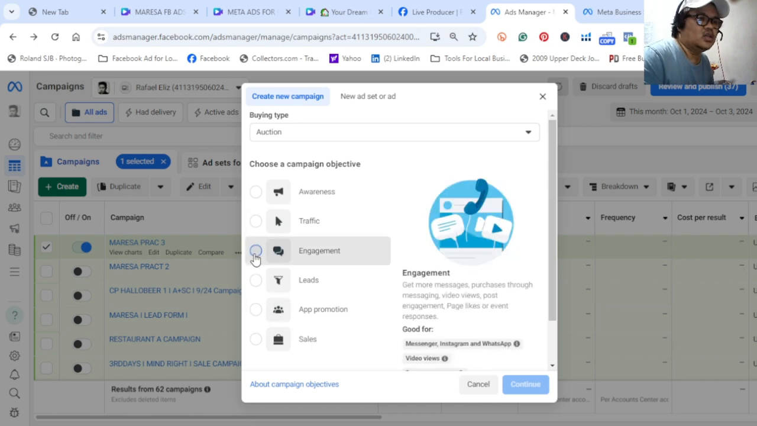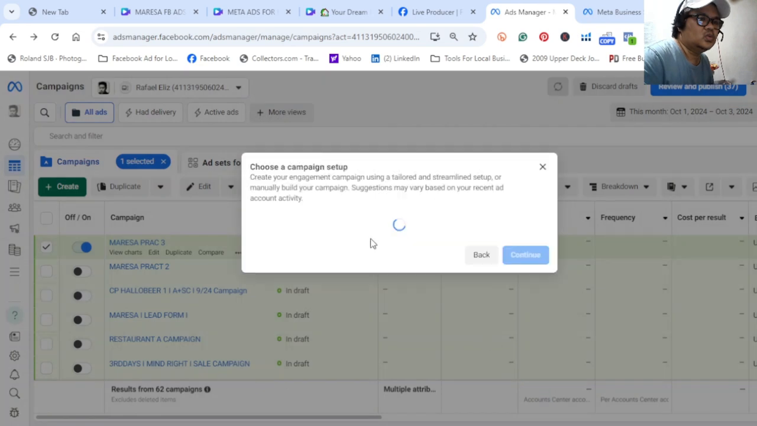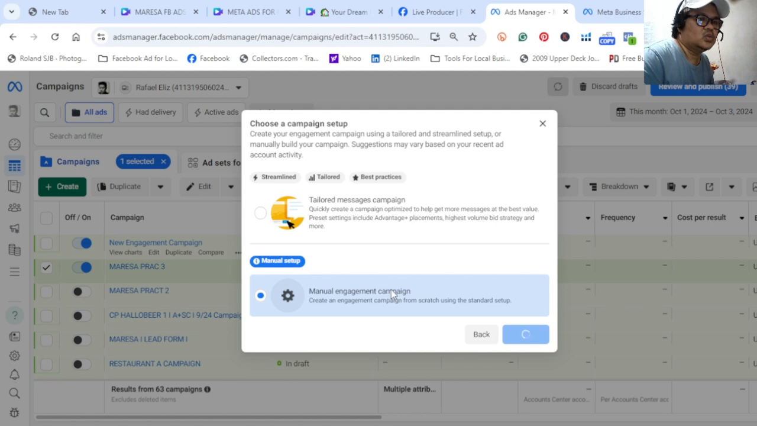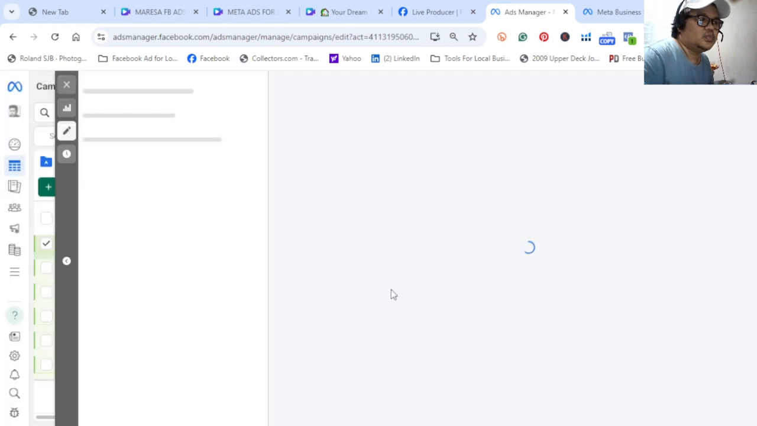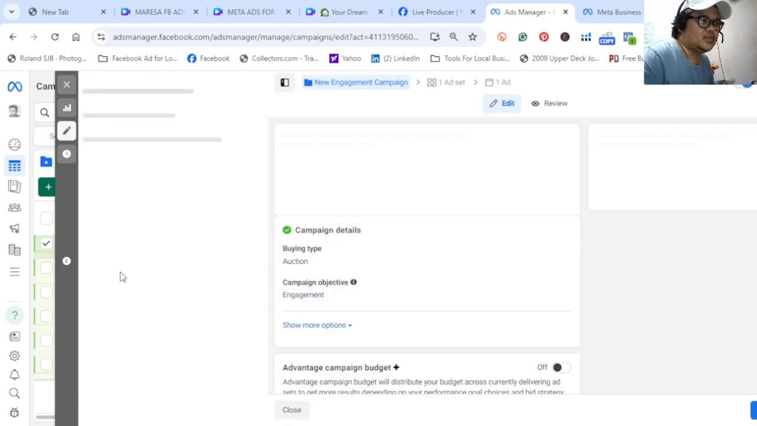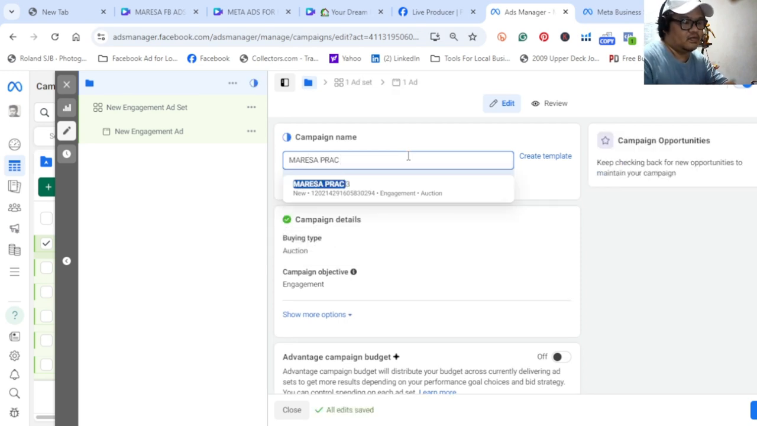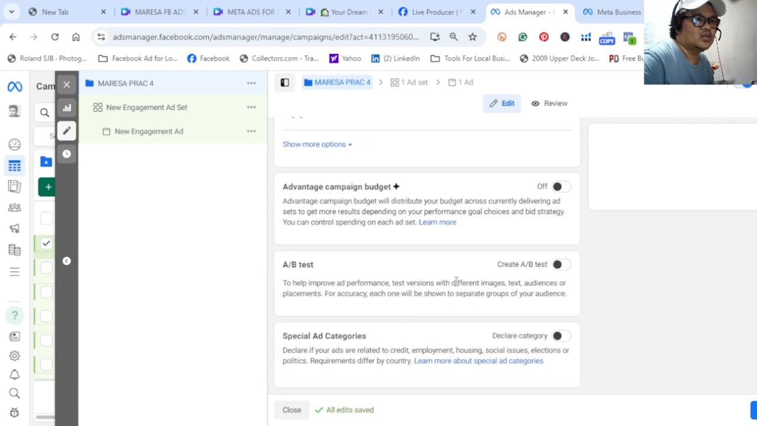Then select engagement, continue, select manual engagement, continue. All right, so edit campaign name, Marisa Prac 4. All right, so engagement, advantage campaign budget off, skip, A/B test, skip, special ads categories, skip.